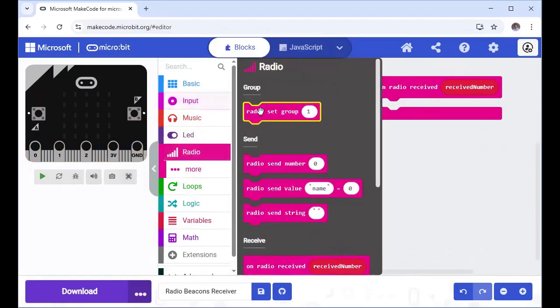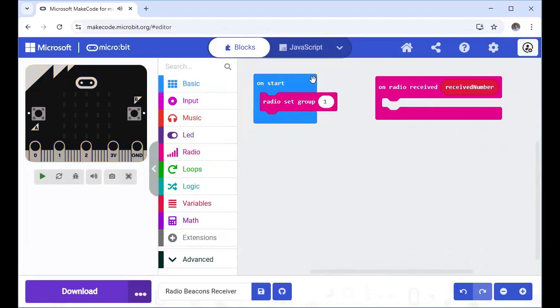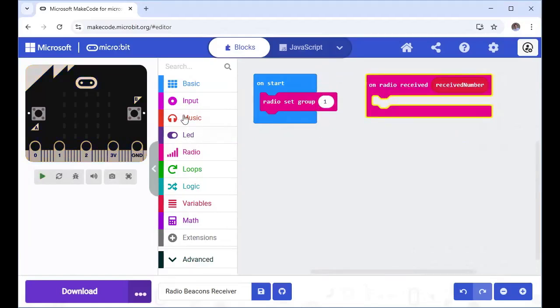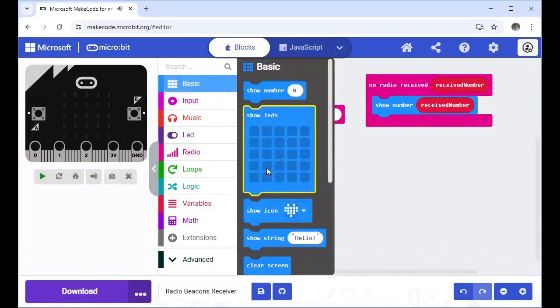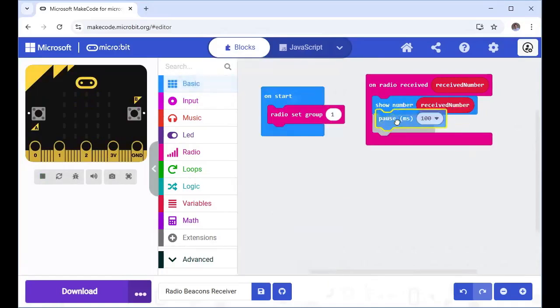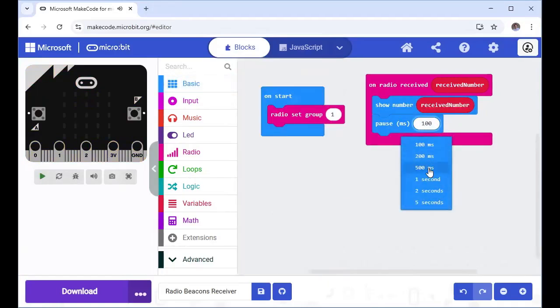We're going to go into radio, and we're going to set the radio group. It needs to be the same group that you've loaded your other microbits with. Then we're going to show number, and that's going to be the received number. So that is up here. You just drag it down, and then I'm going to find pause just so that it displays this number for a certain length of time.